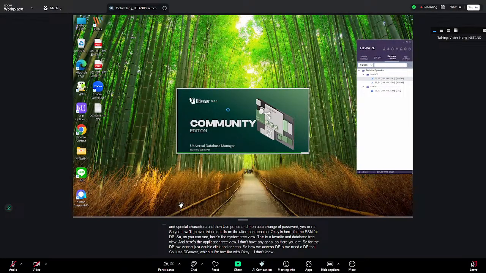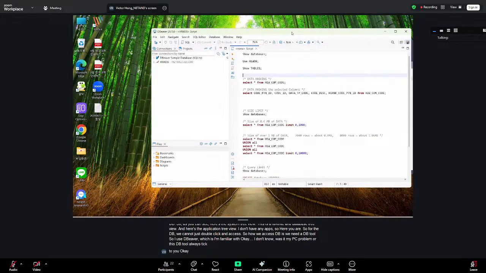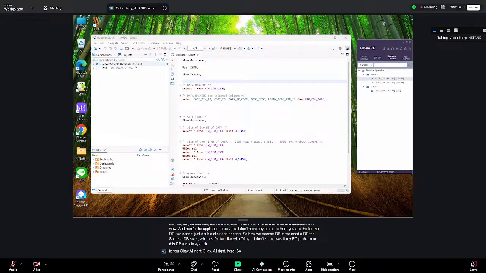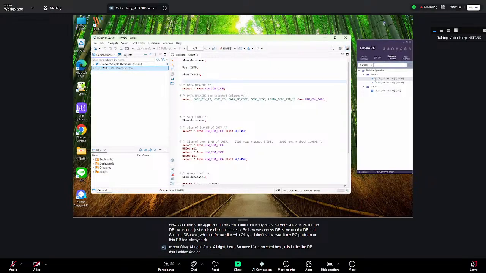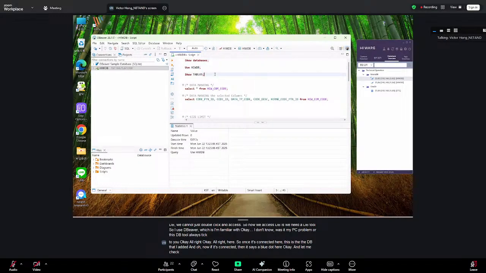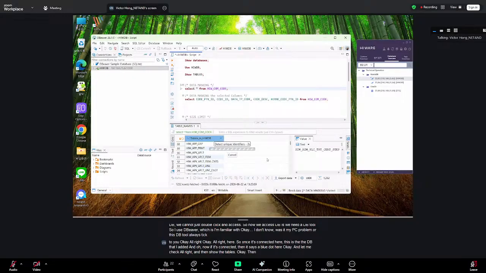I don't know, is it my PC problem or does this DB tool always take long? Okay, all right, here. Once it's connected, this is the DB that I added. If it's connected, it says a blue dot here. Let me check. All right, and then show the tables, then the table here.